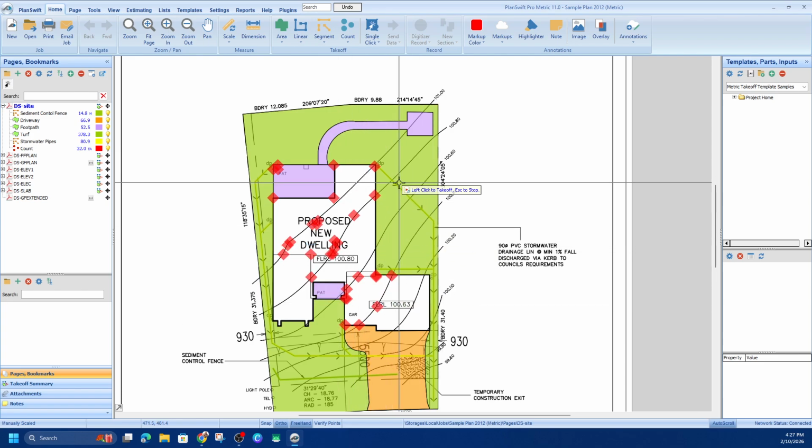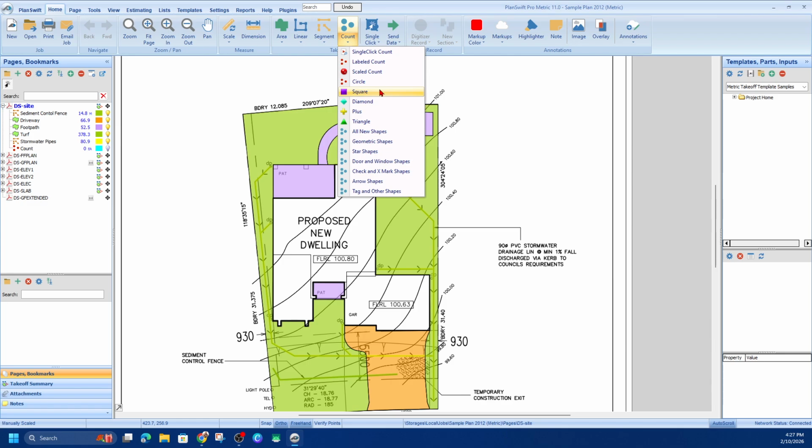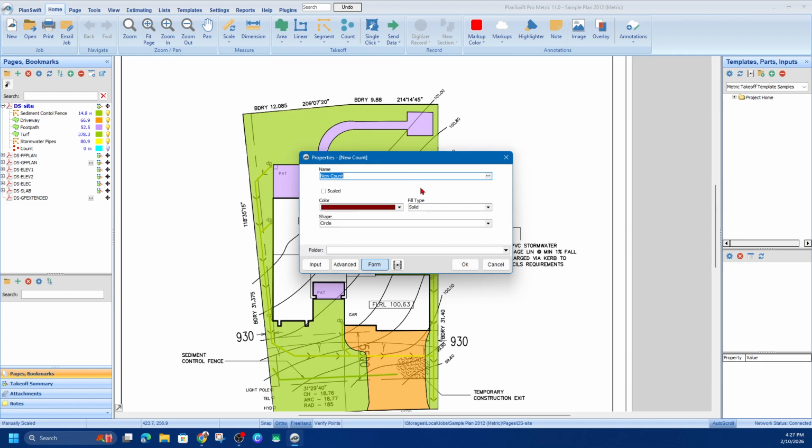Now if you want to do a manual count, you can. So what we can do is go back and click on the count. And now if we go ahead and choose circle, square, diamond. So say if I want to do circle, give this count a new name. So I'm just going to call it test for now. I'm going to change the color to say a blue, solid, and it's a circle.